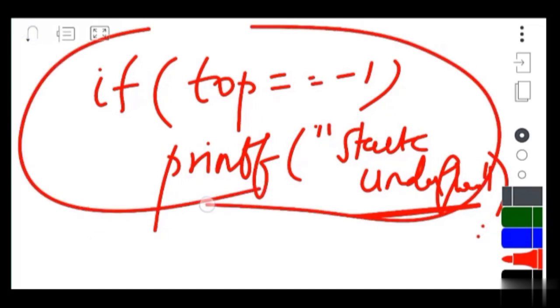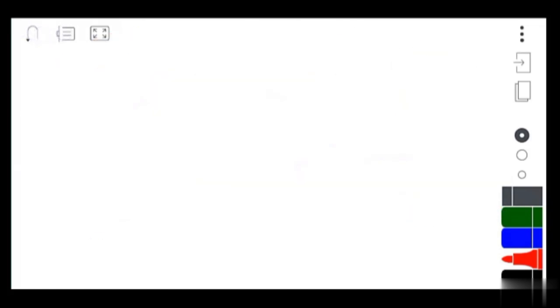We'll implement this algorithm in the next video. In the very next video, we'll try to implement push and pop, and I'll also tell you how to create a stack first. Okay, thanks a lot.